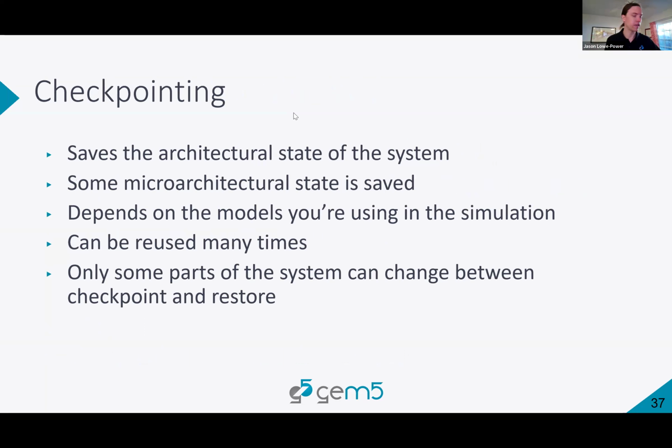Cool. So checkpointing is another technique we can use, which I'm running out of time, so we might not be able to see an example of this. But essentially the idea with checkpointing is you get up to a point in your application running in gem5, and then you can save all the architectural state of the system. And in fact, you can even save some of the microarchitectural state as well. Being able to checkpoint really depends on the models you're using in the simulation. So each model in gem5 has to support checkpointing or not.